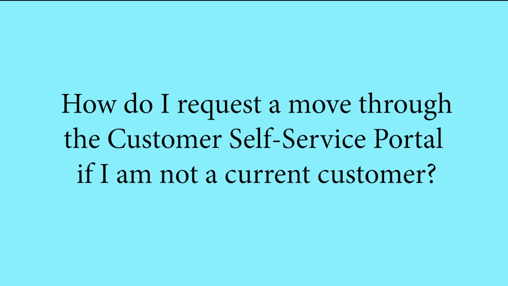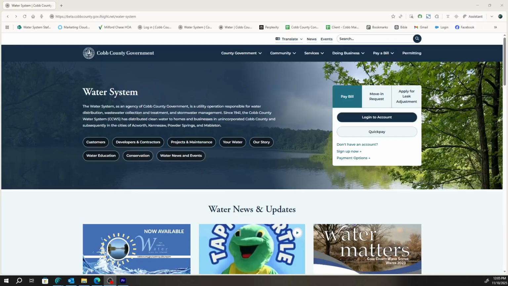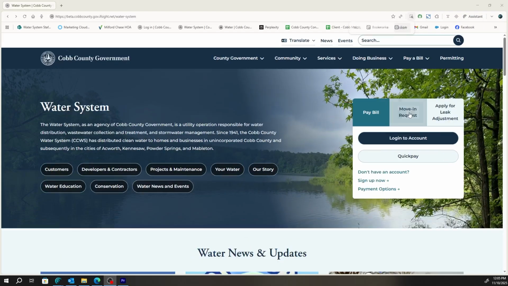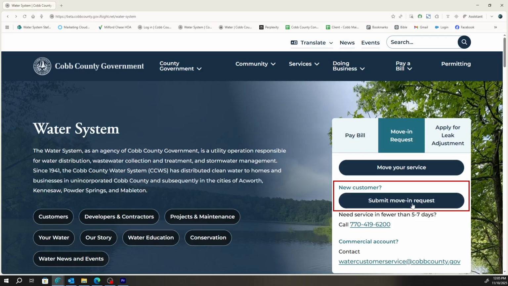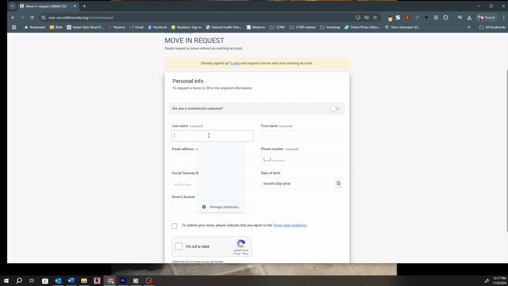How do I request a move through the customer self-service portal if I am not a current customer? From the Water Systems homepage, click on the Move-in Request tab. Then click on the Submit Move-in Request button. Here, you can complete the form.